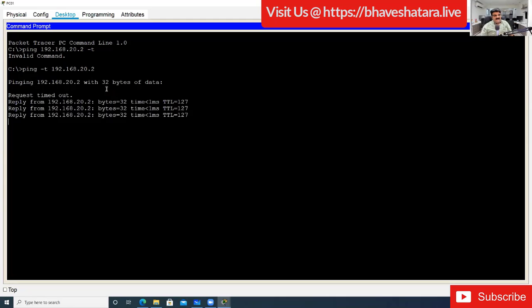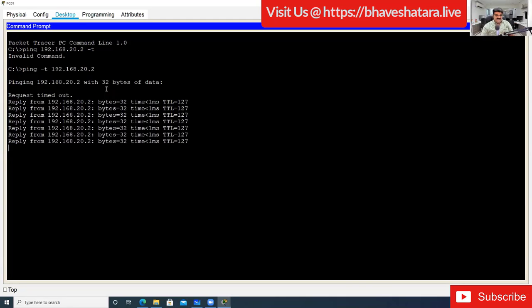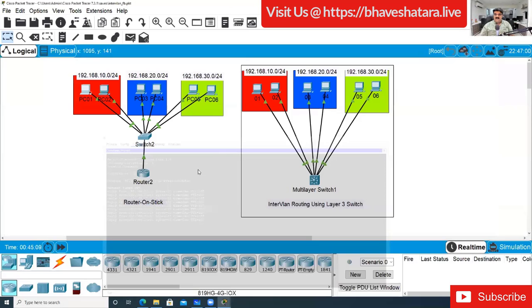Yeah, I'm getting ping and everything is done now. Okay, and it is Inter-VLAN routing using one and only one router on a stick configuration. Inter-VLAN routing is really important, and router on a stick is something companies are actually using. Yeah, so I hope it is clear.